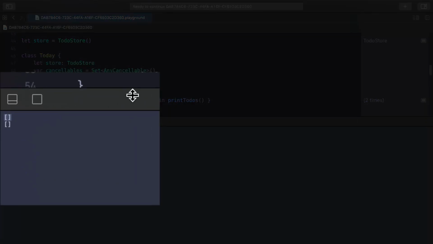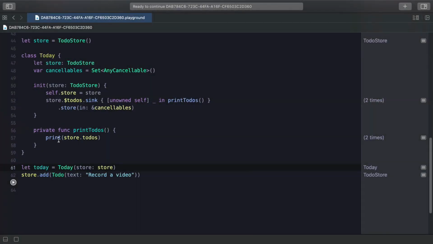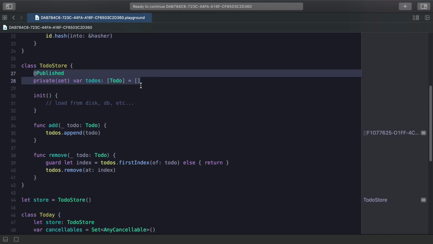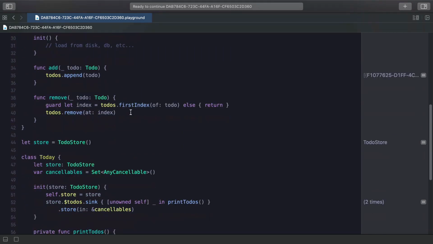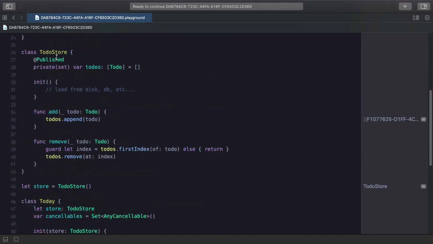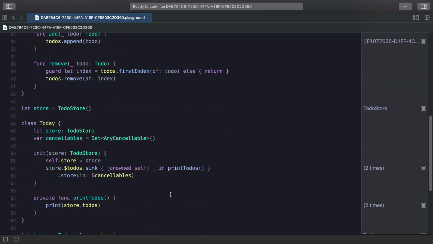So let's figure out what's going on here. This array, the first array, is emitted immediately. When you subscribe to a published property like this, it will emit the value immediately. And that may or may not be what you want. In this case, I think I do want to show the empty array. But what happened here? We added a new to-do, and that to-do mutated this array, which triggered a published event on this value. But what we did was we ignored the value sent, and instead we used the backing property.